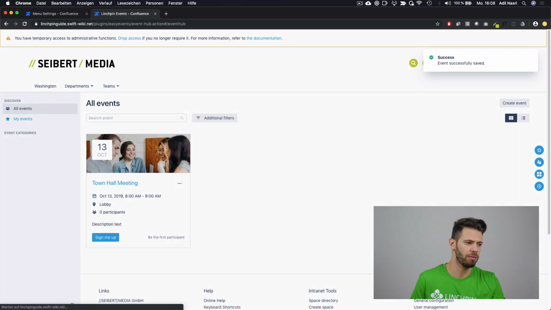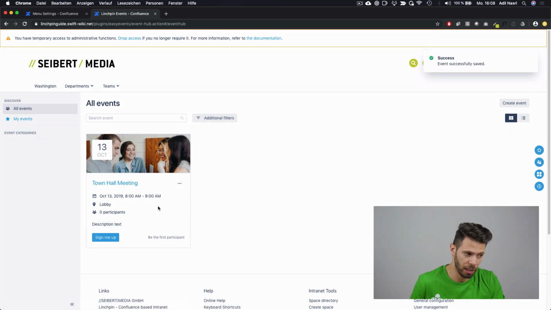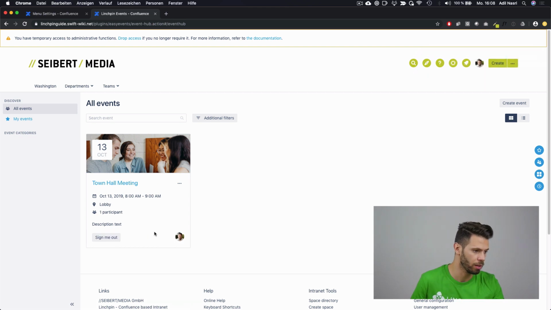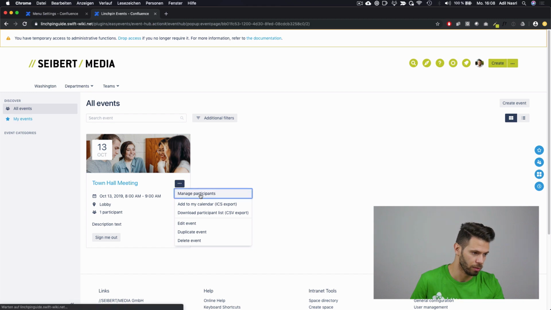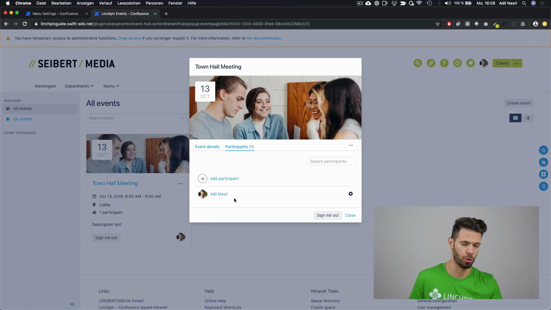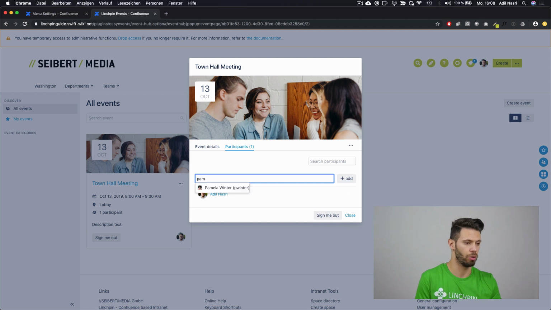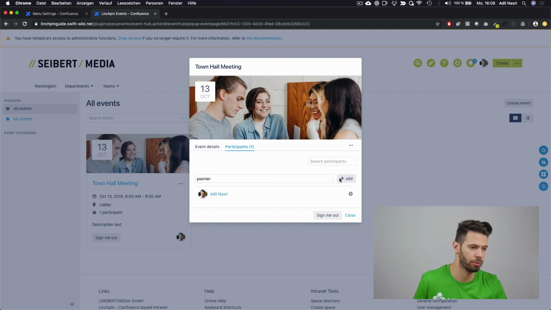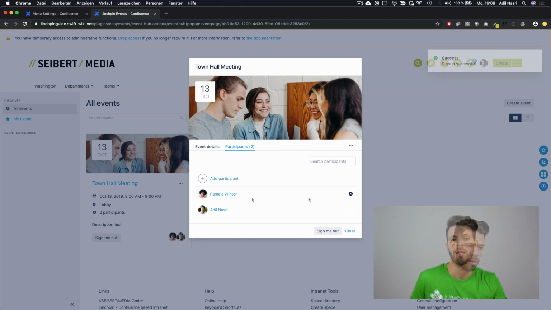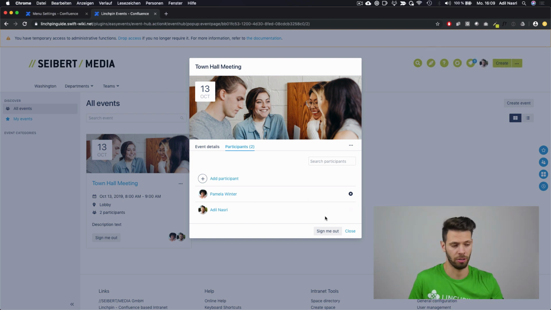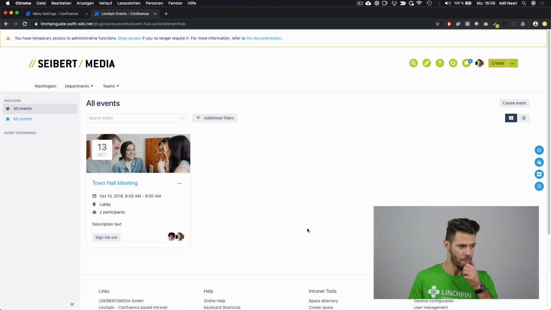Just click on save, and then you will see the event that I just created. I can sign myself in. I can also see the participant list, which would also only be me by now, but I can also add new participants, for example, Pamela Winter, add her. I now signed her in, but obviously she can sign herself out if she prefers to. Click on close.